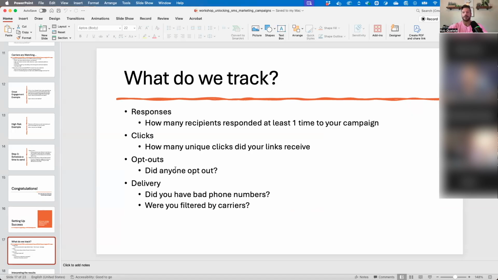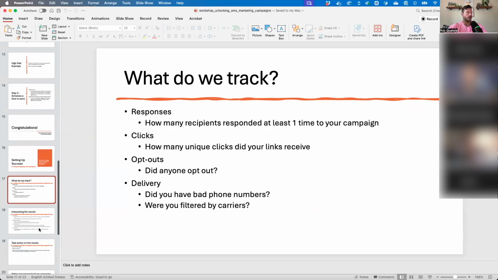So what are we going to track? Responses, clicks, opt-outs, delivery. We want to make sure that if we require a response, it's high. If we have a link, we want to make sure it's getting clicked. We don't want people opting out. And we want to make sure we have good phone numbers, which we should if people give explicit consent via texting a keyword. And make sure we're not being filtered by carriers for one reason or another.